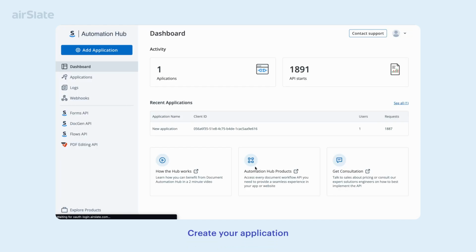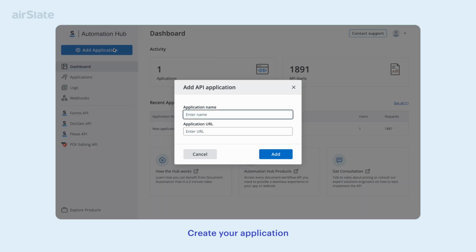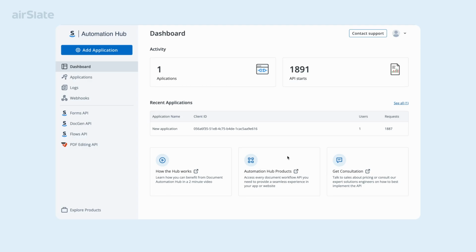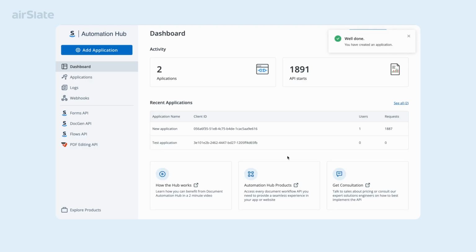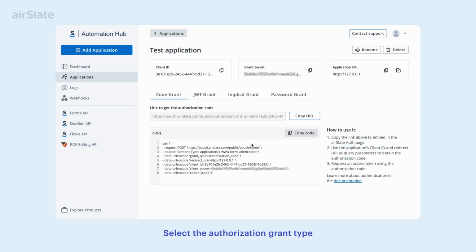From the dashboard, you can register your application by clicking the Add App button, naming your application, and providing an application link. Please note that the client ID and client secret are generated automatically. After registering your application, you need to select the grant type on the application page to obtain an access token.